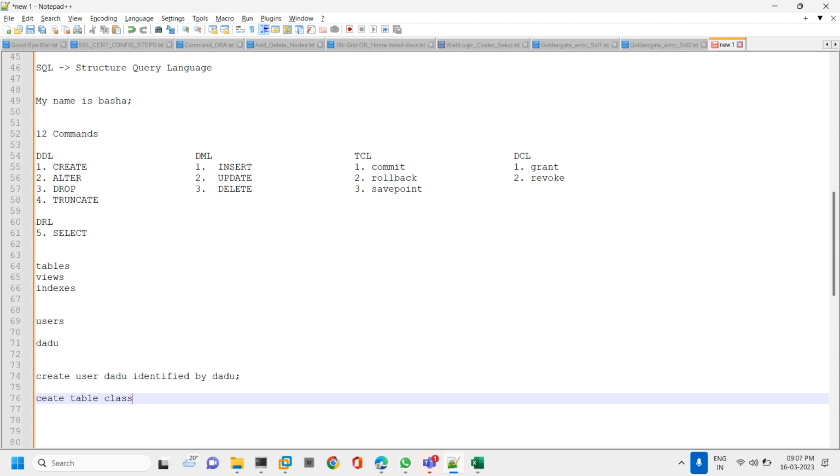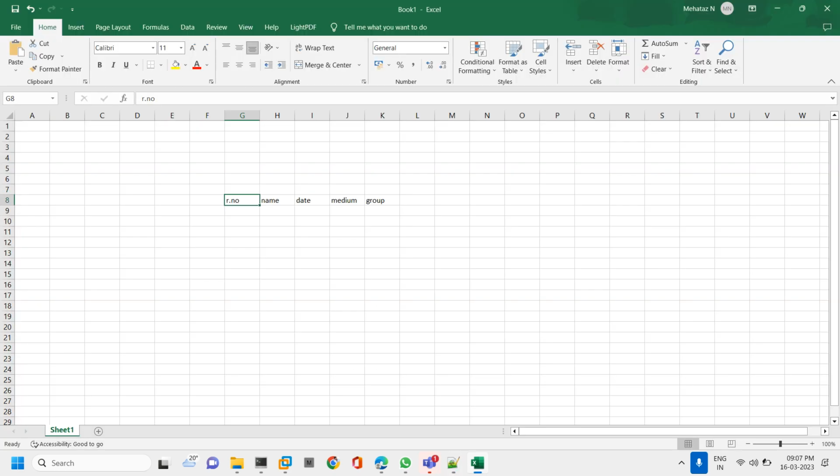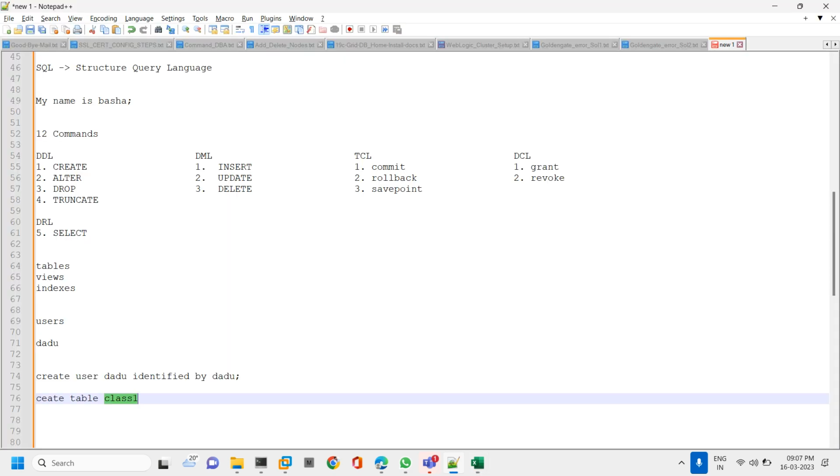Like this is the class 1 table. In this class 1 table, in brackets, you have to mention the columns of the table. Like if you take the attendance register, what columns you have mentioned. Suppose I will mention roll number first. I will give RNO. RNO means roll number. And I give a space here and the data type should be mentioned.